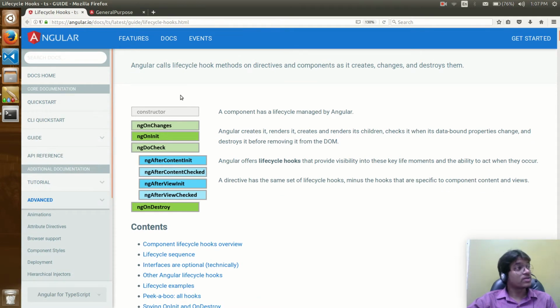So first, creation of the object always begins from the constructor, right? Then ngOnChanges is one method, ngOnInit is one method, ngDoCheck is one method, ngAfterContentInit, ngAfterContentChecked, ngAfterViewInit, ngAfterViewChecked, and ngOnDestroy, right? So these are the lifecycle hooks of the Angular component. Yes, in the same order they are going to get called, right?